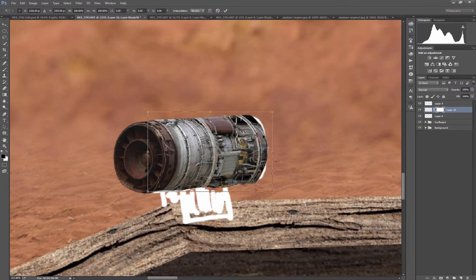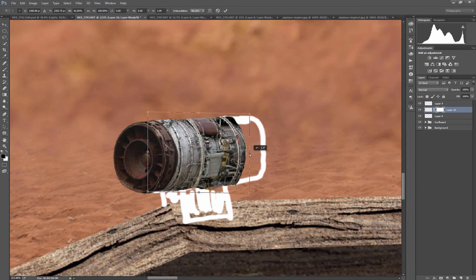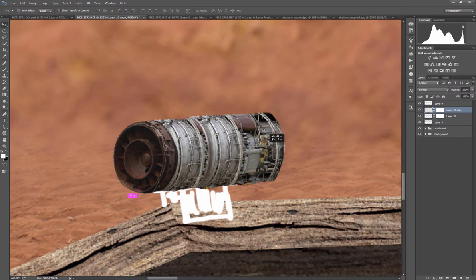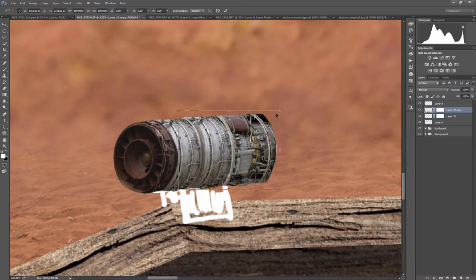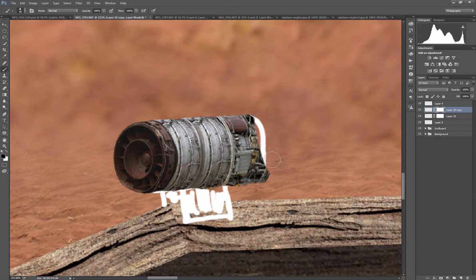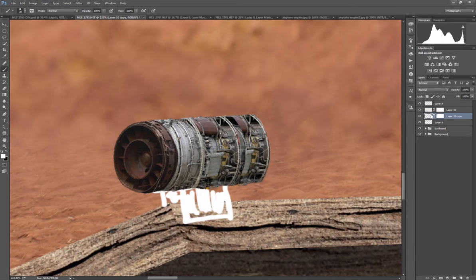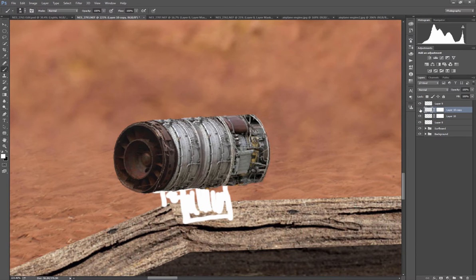Actually, I don't like this part. Let's make it smaller and then duplicate with Control Command J and put it here like that, and then erase what it's like, go to this curve here. Perfect. And maybe put it below this layer, or no, or I don't know, let's see.